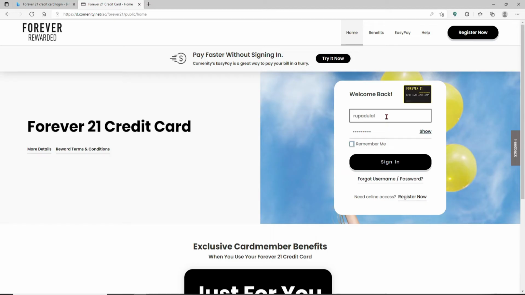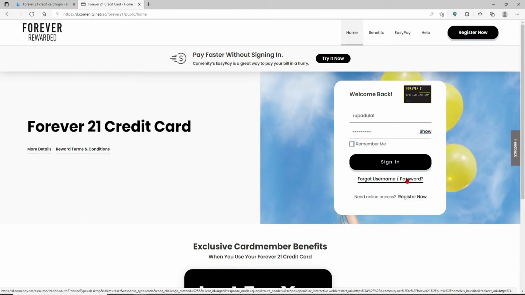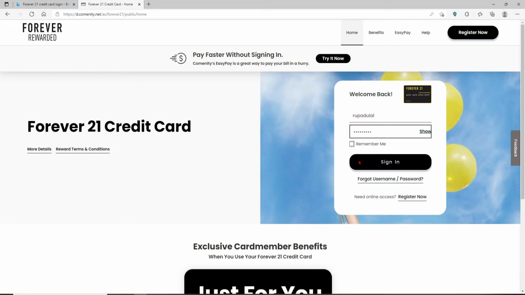If you happen to forget your username or your password, you can click on this Forgot Username/Password link beneath the sign in button. Follow the on-screen prompts to look for your username or to reset your password to a new one. Finally, after you're done, click on the sign in button in order to log into your account. That is how you'll be able to log into your Forever 21 credit card account.